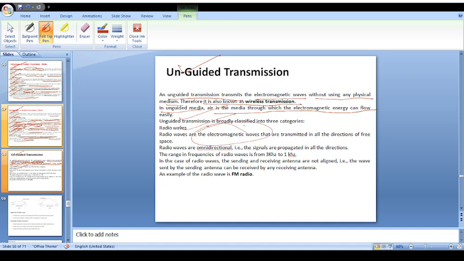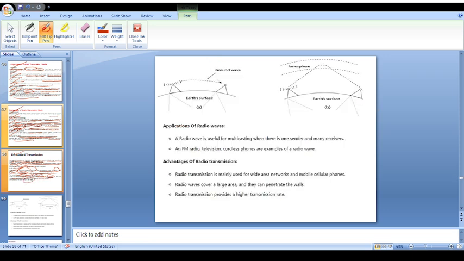Radio waves are electromagnetic waves which are used for transmission in all directions of free space. And radio waves are omnidirectional. Signals are propagated in all directions. The frequency range of radio waves is from 3 kHz to 1 GHz. In the case of radio waves, sending and receiving antennas are not aligned. Waves sent by the sending antenna can be received by the receiving antenna. Example: FM radio.